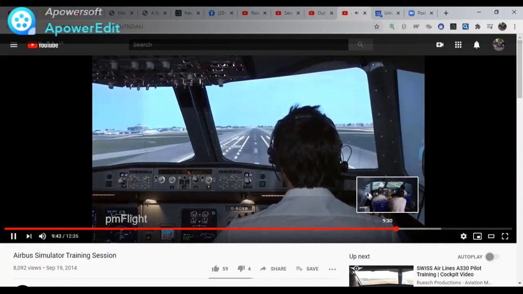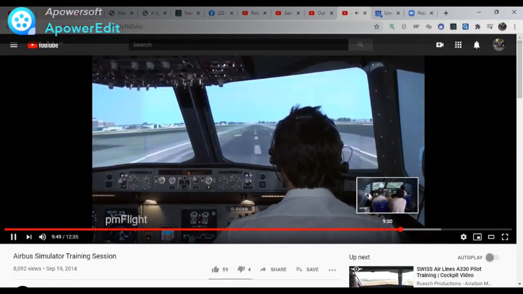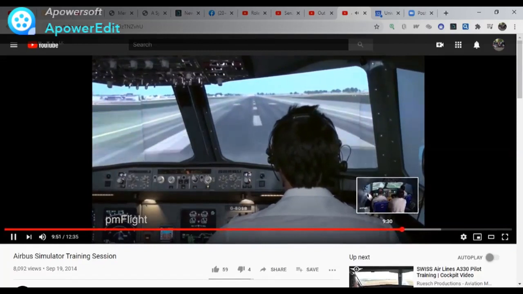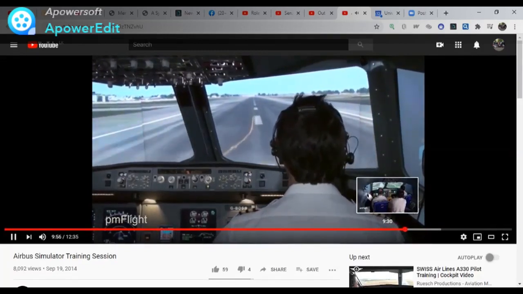So then it's stepping onto the ground. Hold that. Let the nose come down, that's it. Take the reversers, select your reverse. Decel, good. Reverse green. Good.